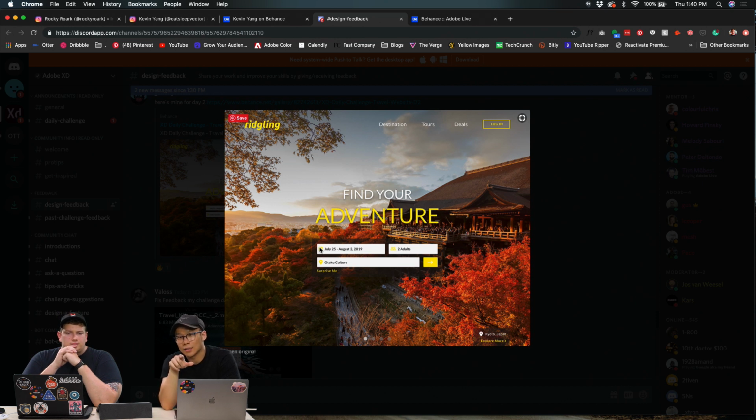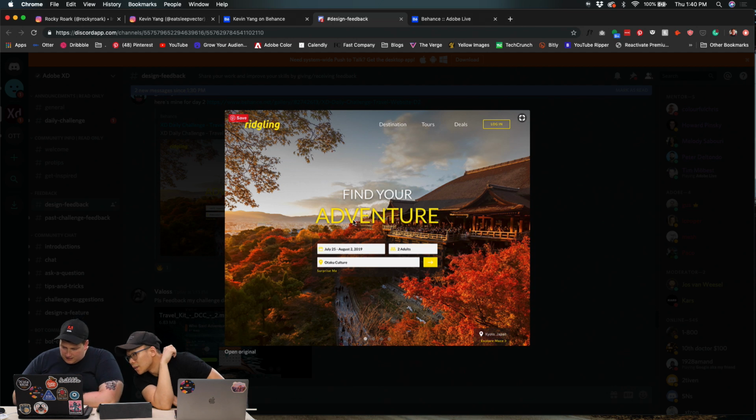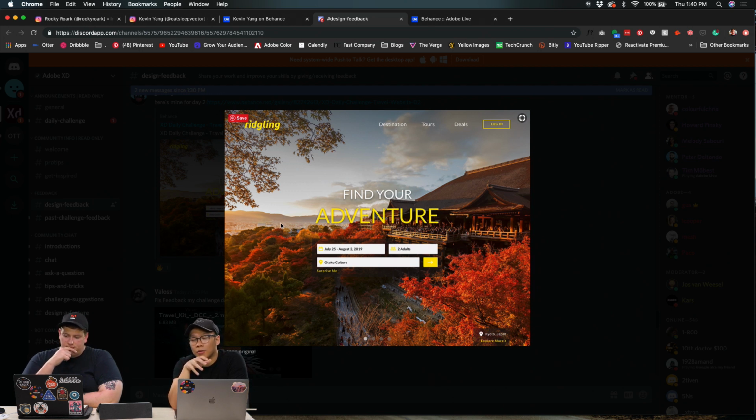I think there's a slight drop shadow on the adventure. I'm not really sure. Is there? It looks like there's something. It's hard to really see, but it looks like there might be some sort of either drop shadow or outer glow. So I really appreciate that you did put the drop shadow on the text because it helps it pop out a little bit more.